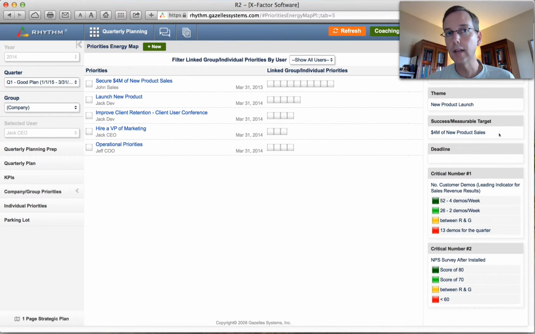Next question you want to ask is, do we have at most 5 company priorities? We often see 5 to 10 company priorities. If that's the case, reduce the list, get better focus. You want at most 5 company priorities. In this case, there was a core of 4 priorities with an operational category. So again, so far it's passing the focus test.